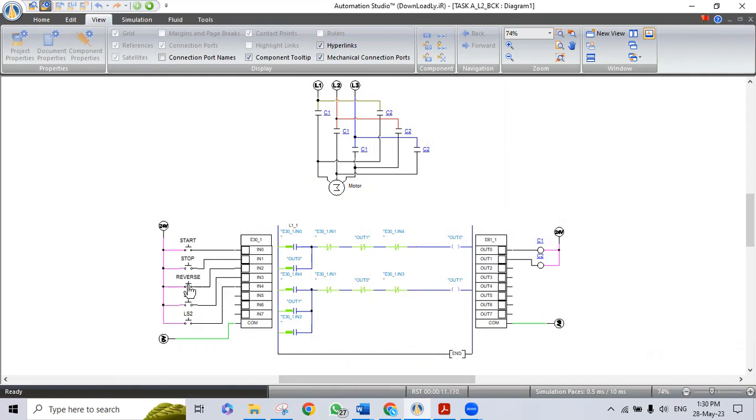If we press reverse, the motor will rotate clockwise. And if we press LS1, it will stop the motor. If we press LS2, the motor will rotate clockwise. So this is a simulation of the first task.